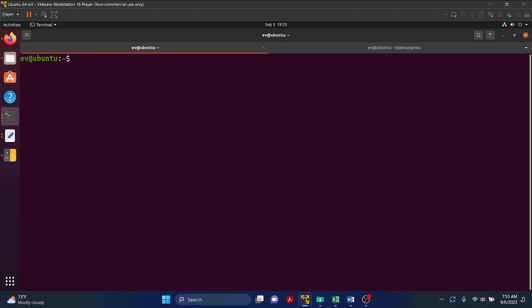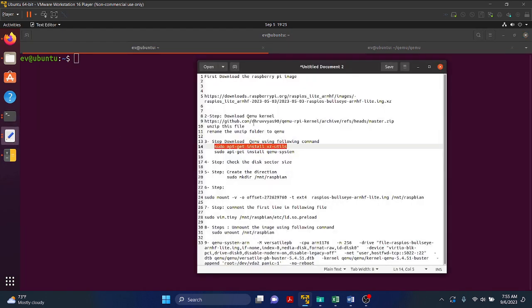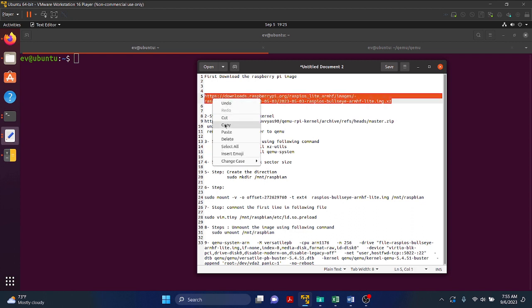Hello everyone, I'm going to show you how you can set up QEMU for Raspberry Pi on Linux platform. So here are the steps which you need to perform. Let's first download the Raspbian image.